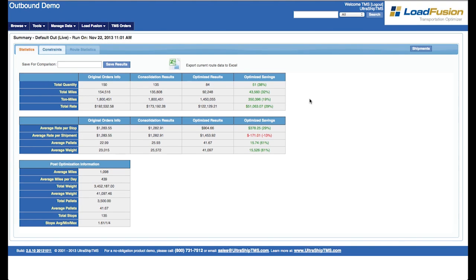After the brief optimization calculation is complete, the user arrives at this optimization summary page. Reviewing the top line, we can see that we began with the original 150 orders. Based on the pre-configured business rules, delivery dates, and customer appointment times, those 150 orders have been consolidated and routed into 84 shipments. LoadFusion can be configured to produce a wide range of results from best service to lowest costs, depending on the stated business needs.